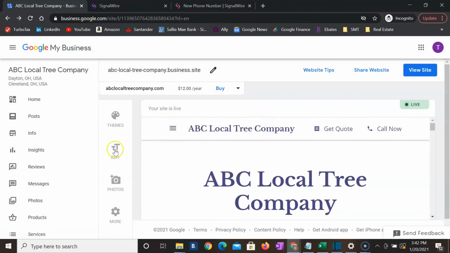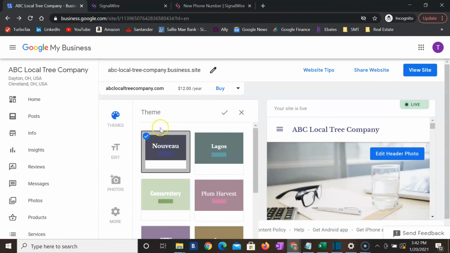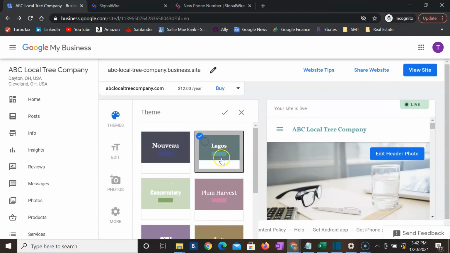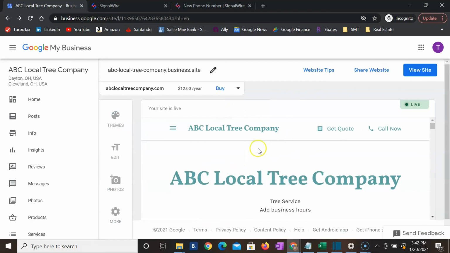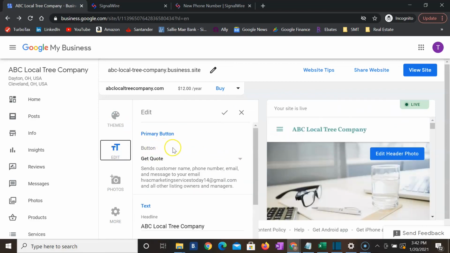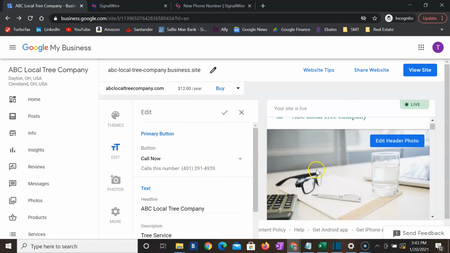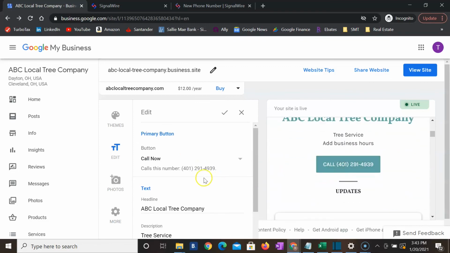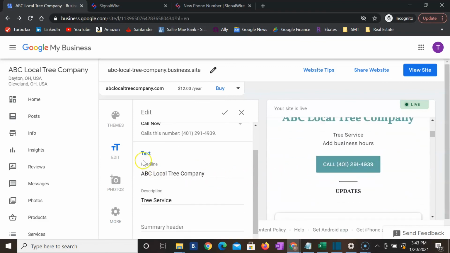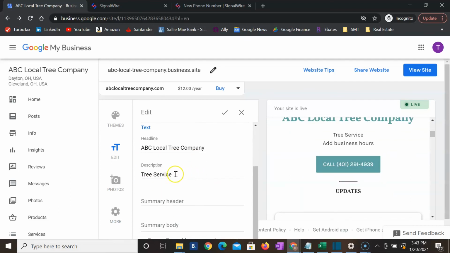And so if you click on website and you get started, this is very, very easy to use. Basically, you can select a theme. You can select this theme. We'll just do that temporarily. Click edit, and then what you'd want to do here is the primary button: get a quote, call us now. I typically do call now for a call to action, and that would be right here where it would show up.